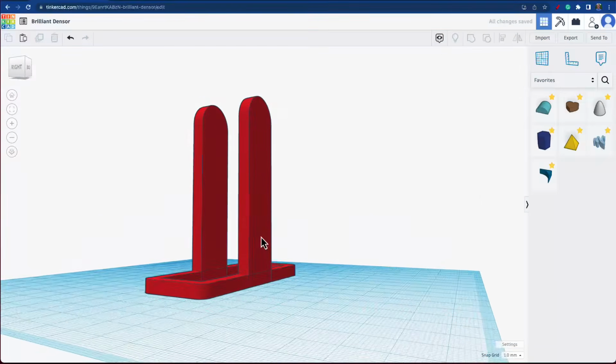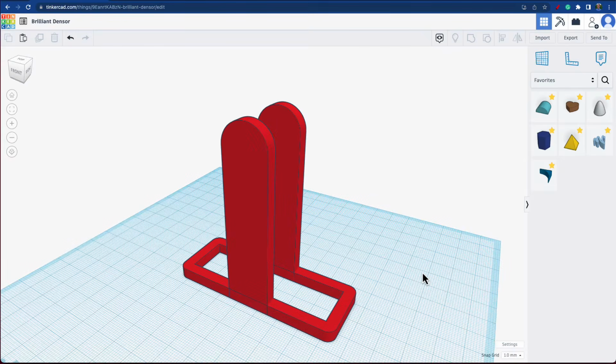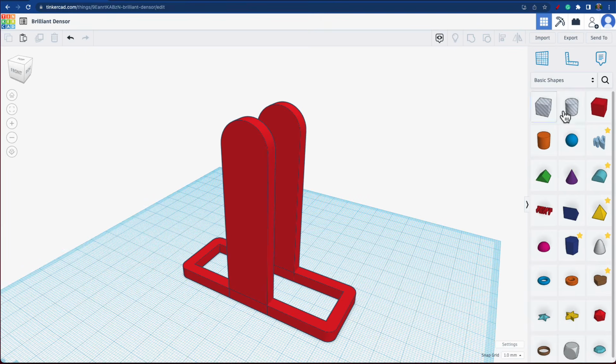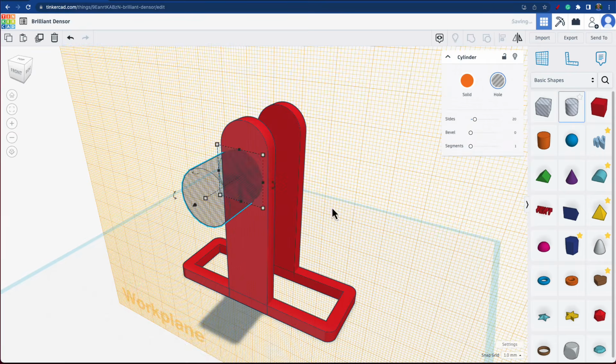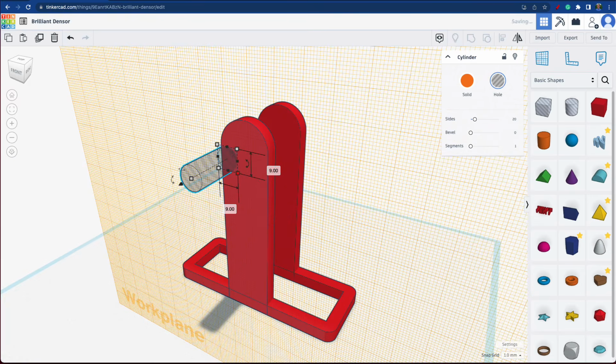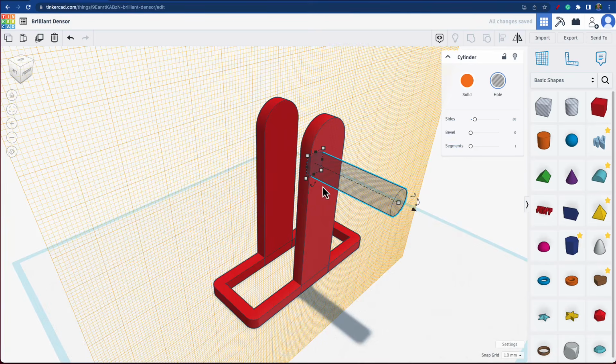That looks pretty good. All right, what about the holes to put the axle through? So I'm going to go to basic shapes and click on the cylinder. Before I drag it out, I'm going to move the work plane and drag in the cylinder. And I'm going to make it a 9 by 9, and I'm going to make it 35 long. Okay, that looks pretty good.